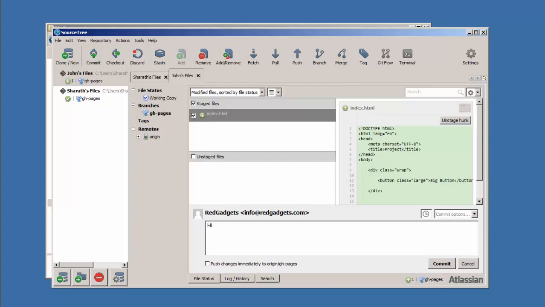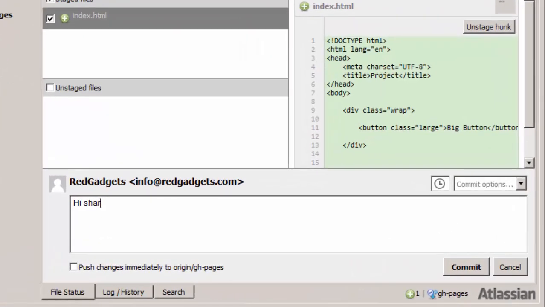Let's commit, as we are saying Sharath has to make other changes. Hi Sharath, I have changed. I have made a button. Please add styles.